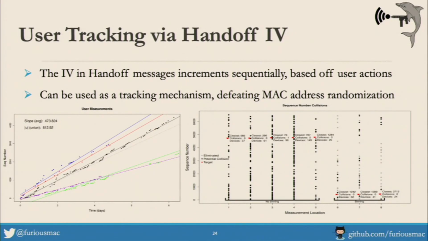And so what we did is we got a couple devices and we gave them to group members, and we tracked how that sequence number changed over time, and we found it to increase pretty slowly, only 470 over a day. And remember, it's a 2-byte space.